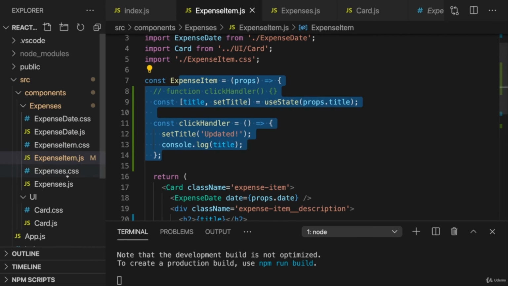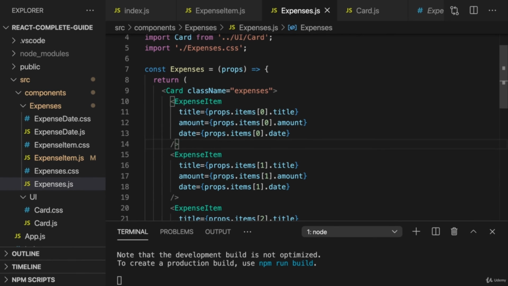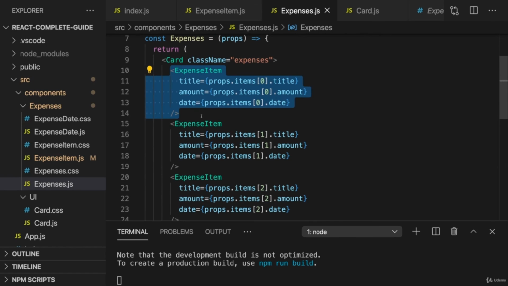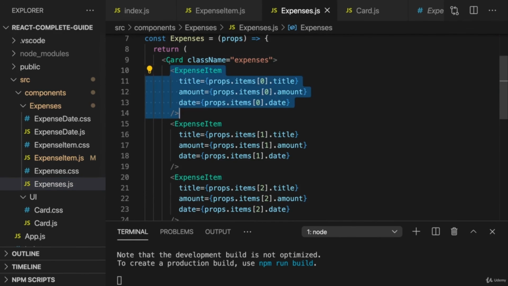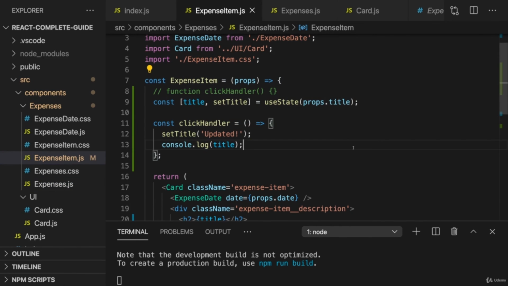For example, ExpenseItem here is being used 4 times, right? In Expenses.js, we have 4 expense items. Now, every item receives its own separate state, which is detached from the other states. We have one ExpenseItem definition here, but then this function is basically called 4 times when we create 4 expense items. And every time it's called, a new separate state is created. Of course, in the same way, but managed independently by React.